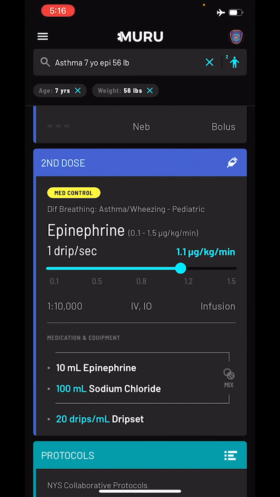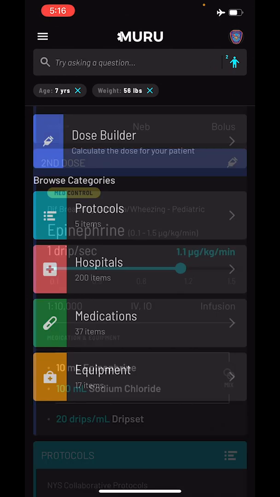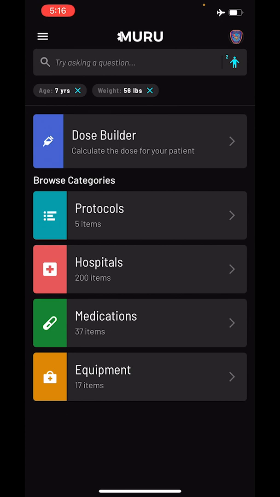On top of that, you'll see that there's patient information here at the top, 7 years old and 56 pounds, underneath the search bar. Even when I hit the X to clear the search, those pieces of information still stay there, meaning that I can now search for anything else I want, and it's remembering those criteria about that patient, customizing that search and making it much faster for you to search for the second thing.